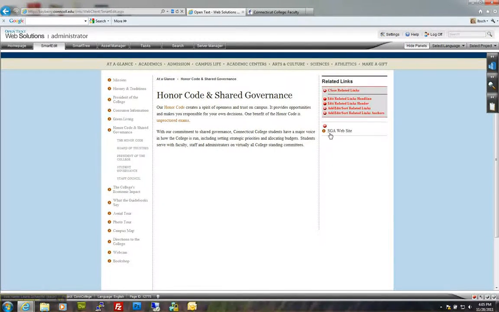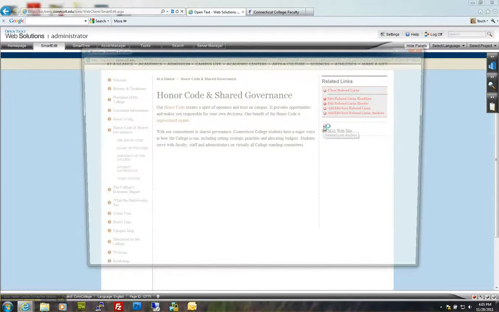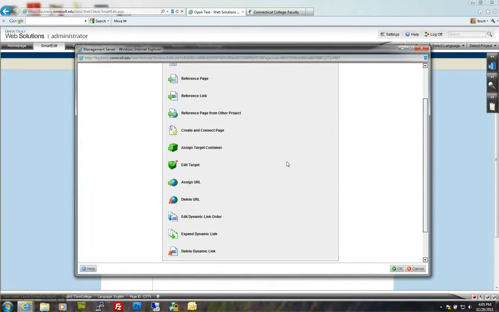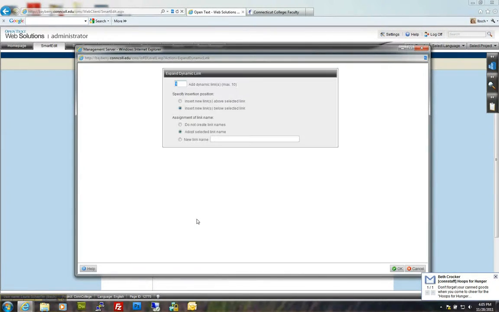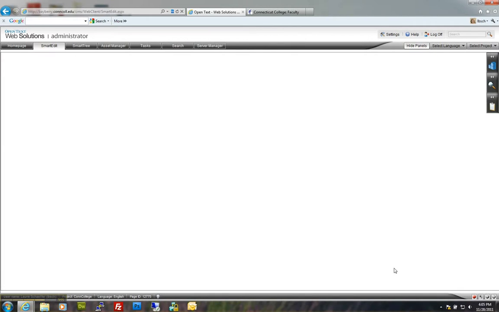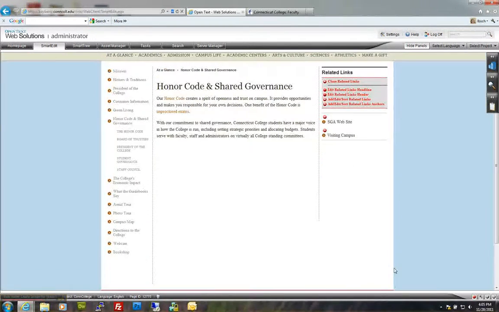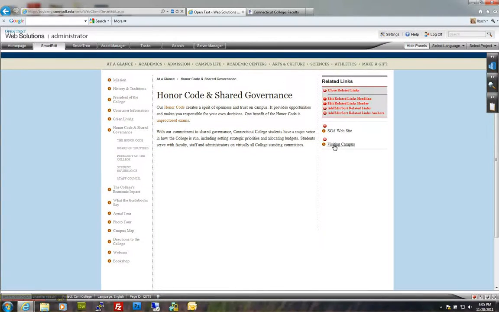Now to add a second related link, open that same starter link, and we want to choose Expand Dynamic Link. For this one, let's say Visiting Campus. That is a part of the Connecticut College website. So we'll do this one a little differently. Okay, now we have a new one here, Visiting Campus.